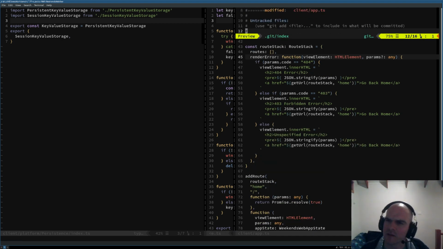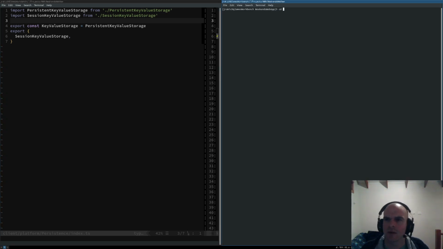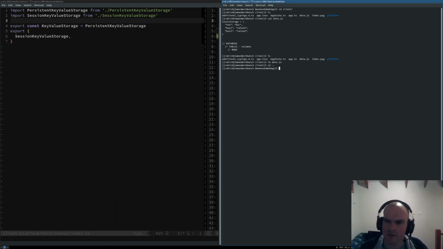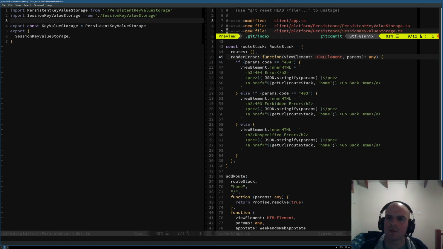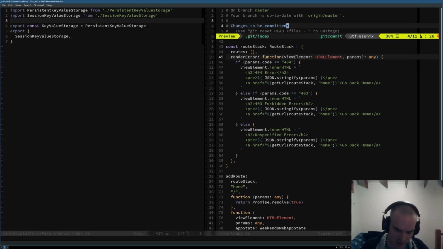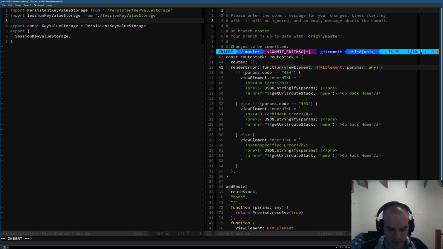So let's make ourselves a commit. Didn't do a whole lot, but we did do a little bit. CD client, is that where? Yeah, let's remove data.js. That's no use to us. And let's commit this. That's pretty much it. All right. So day 9, implement wrapper for local storage and session storage.